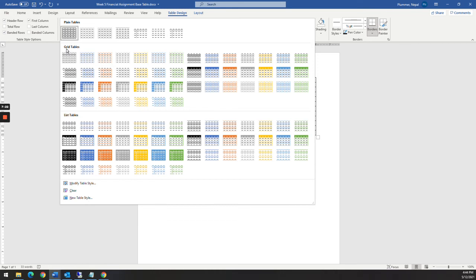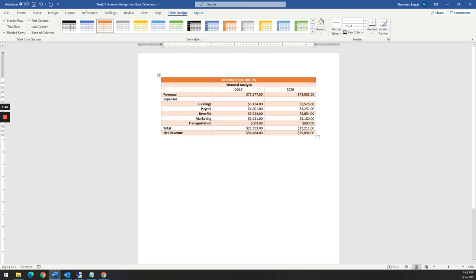And we're going to be in grid tables because remember it's grid table 4 accent 2. So I just happen to know it's this guy right here. If you put your mouse over it for a few seconds, it'll tell you what it is. So this says grid table 4 accent 2. So I'll select that. Magically puts in all the formatting for me for the most part.